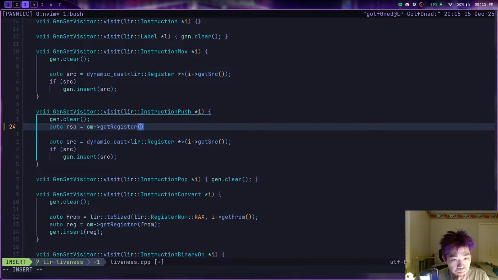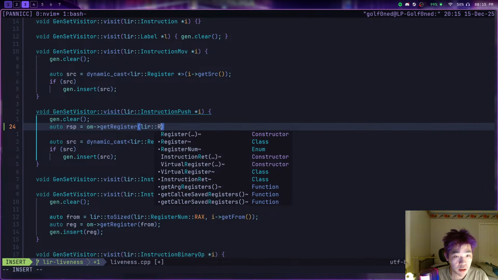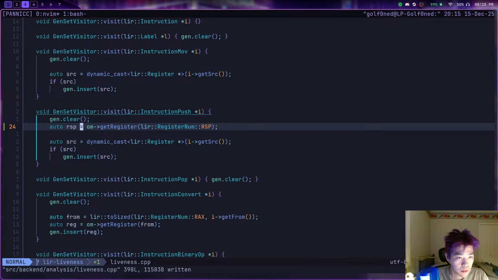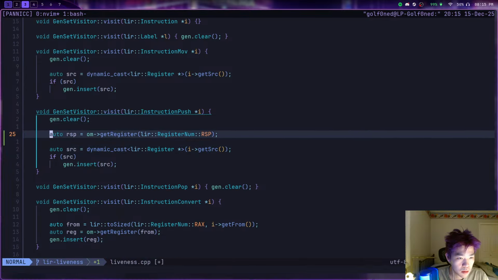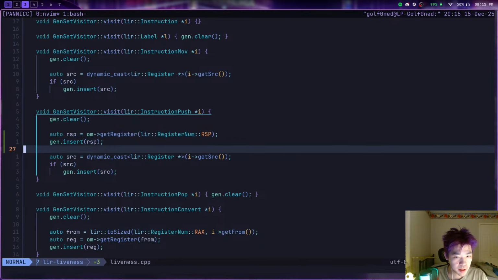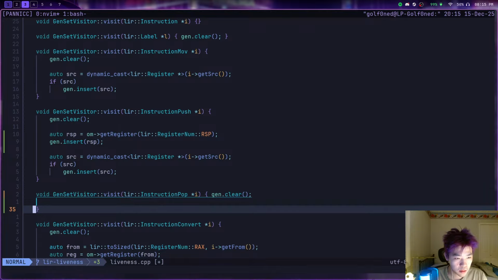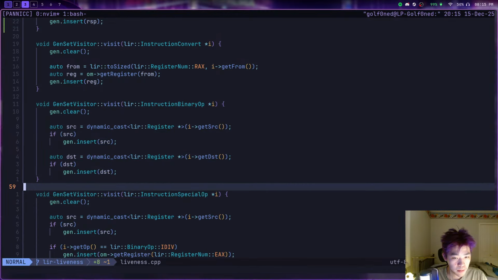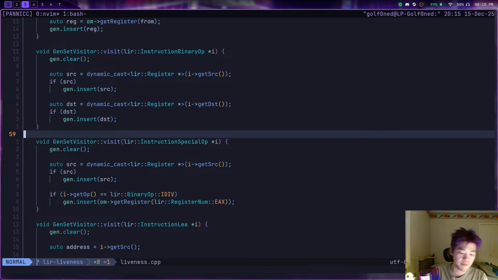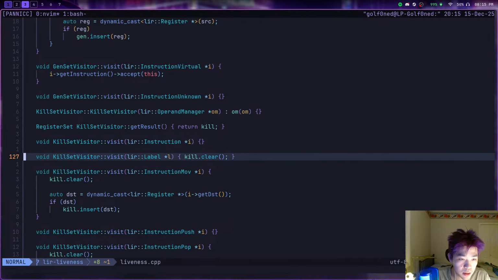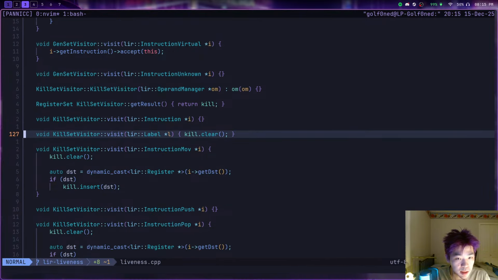We want lr register num rsp. Yeah, so we can do that. We can also do that on pop actually. I don't think that's going to fix everything again, but it looks very strange, at least, still. We can do the same for a kill set, because both of them modify the stack pointer, at least.